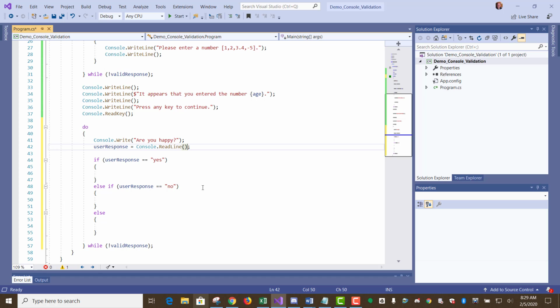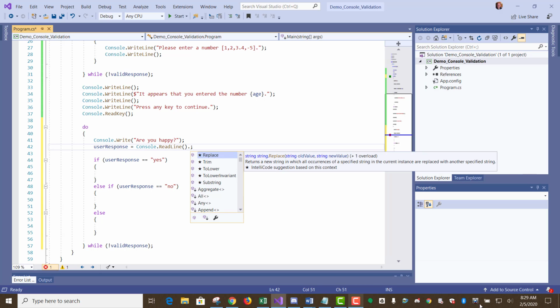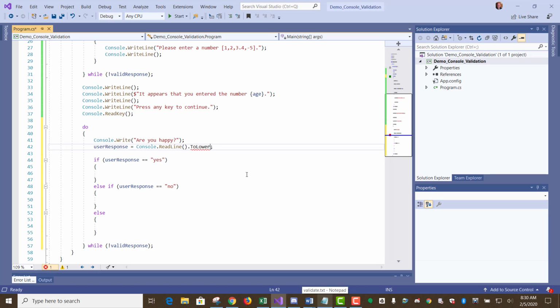So there is a method that we can attach right after we do the ReadLine. We get a value from the user, and then there's one that's called ToLower. There's also a ToUpper, and that changes the case. So now everything that the user gives us, we're going to turn it all to lowercase. We're going to assign that to user response, and now we can check user response.